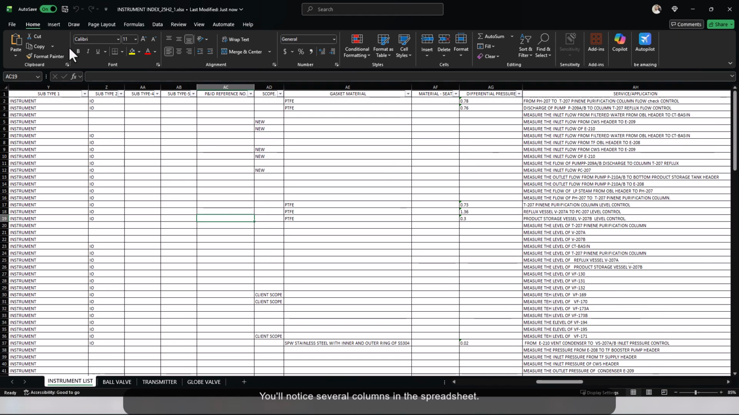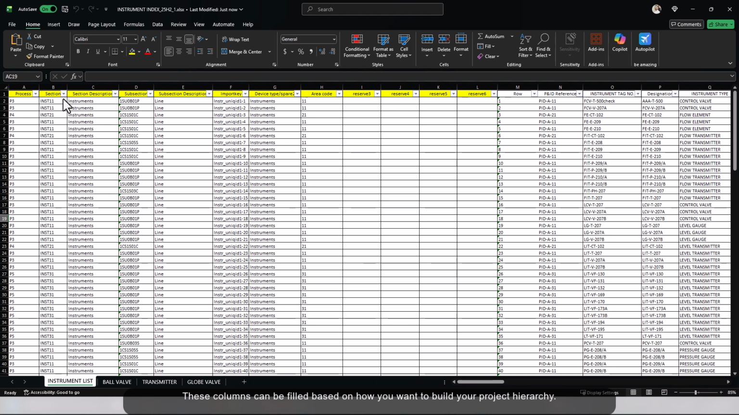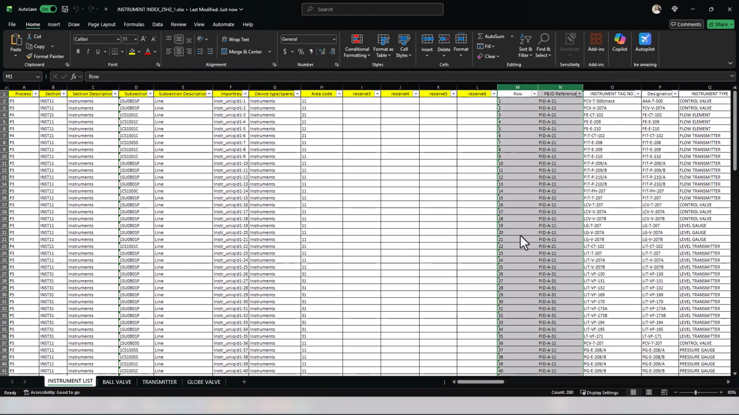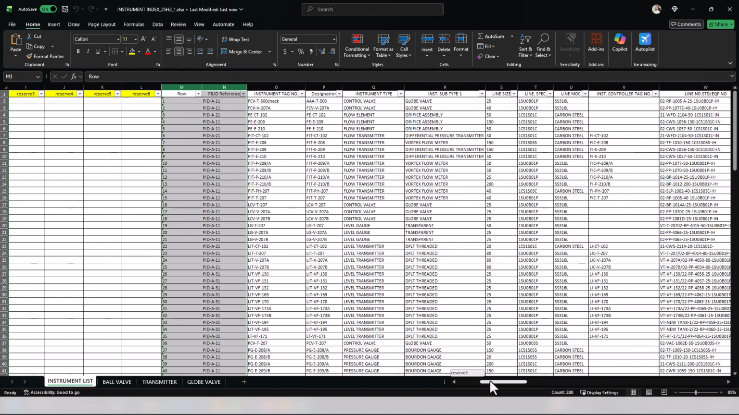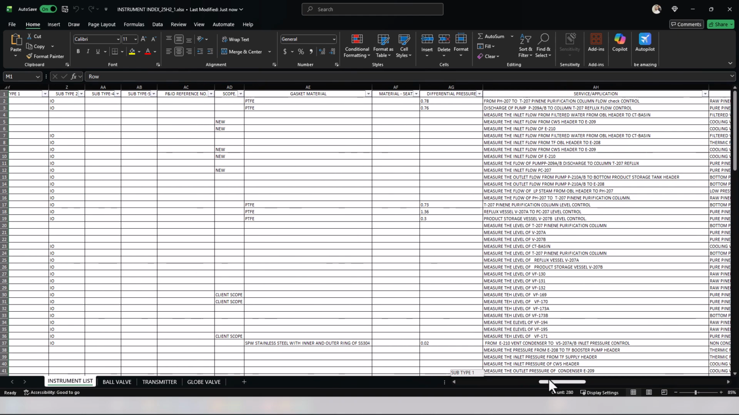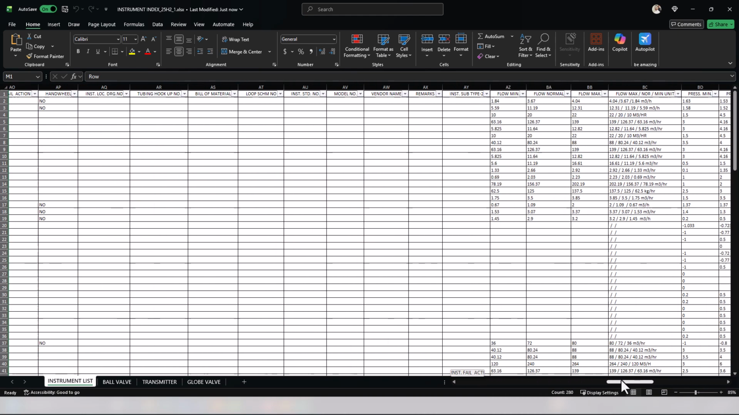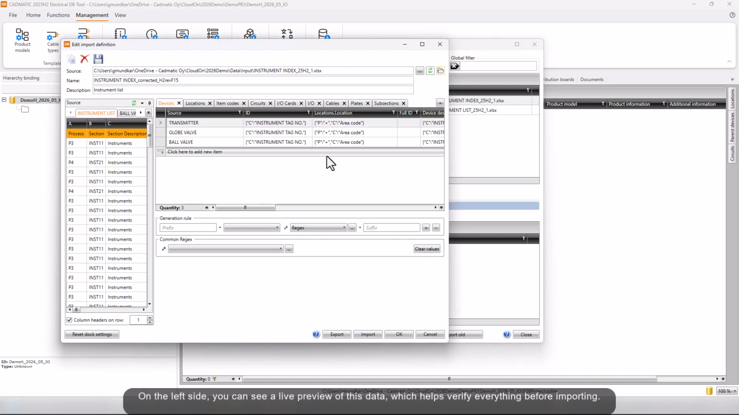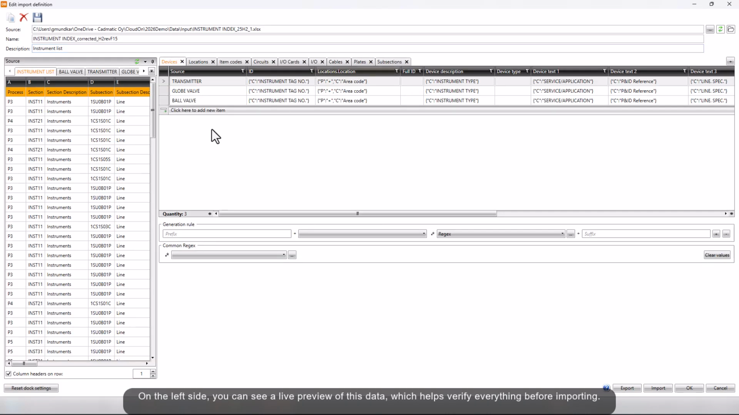You'll notice several columns in the spreadsheet. These columns can be filled based on how you want to build your project hierarchy. In this example, we are using column A through column L, and the instrument index starts after that. On the left side, you can see a live preview of this data, which helps verify everything before importing.